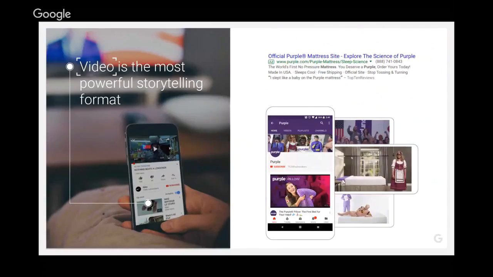Video is actually the most powerful storytelling format that we have. Even if you have a strong search campaign, it's not always enough to convince those consumers that haven't decided, or if you have a more complex service, it may be difficult to explain in a few sentences or in text.